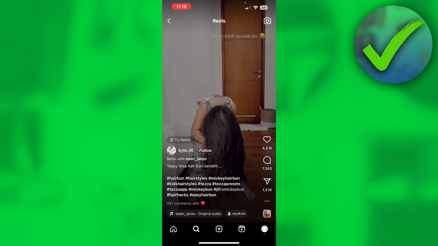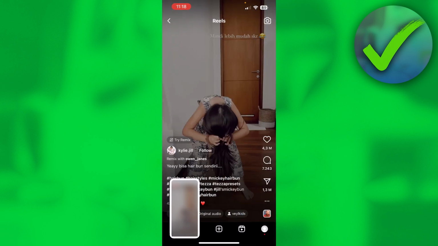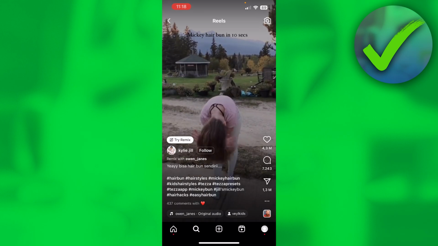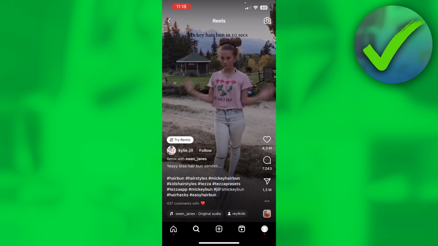So what you want to do is simply take a screenshot just like that. So here is the screenshot. You want to save this to your photos, and you want to open up your Photos app.